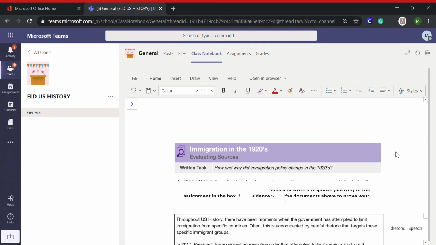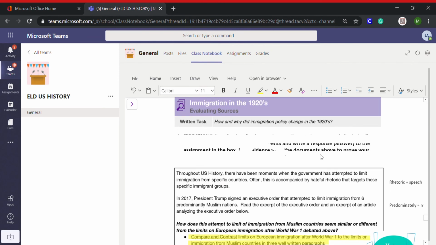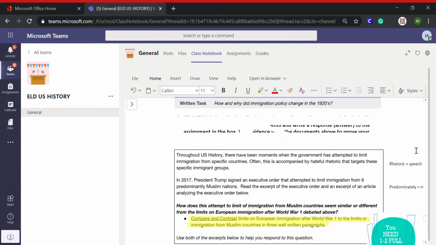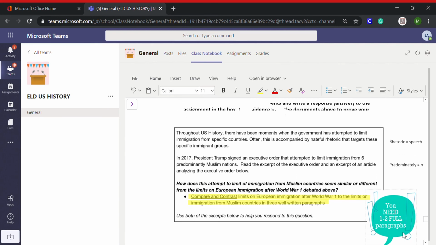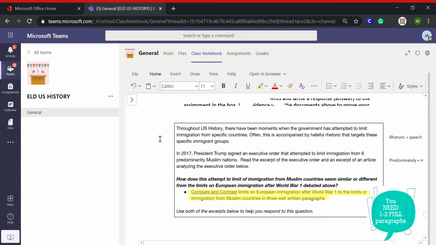And more questions. Then finally at the end, and I have to fix this, I don't know what's going on here. Finally, at the end, you have a question, and this is your written task. So you're going to write 1 to 2 full paragraphs, right? Not just one sentence, but full paragraphs about how you're going to compare and contrast immigration problems back then with immigration issues we have now.